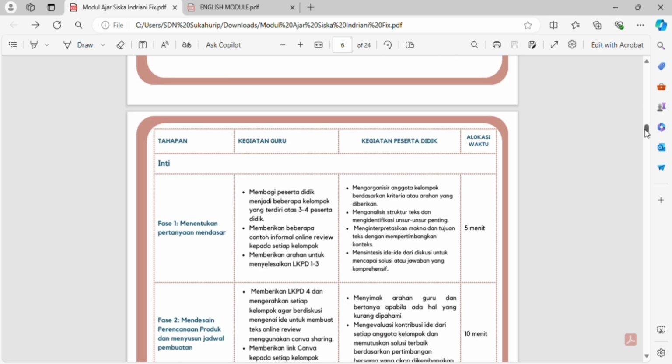Core activities. Phase 1: determine the fundamental question. The teacher divides the students into several groups of 3 to 4 students, provides an informal online review example to each group, and gives instruction to complete worksheets 1 to 3.